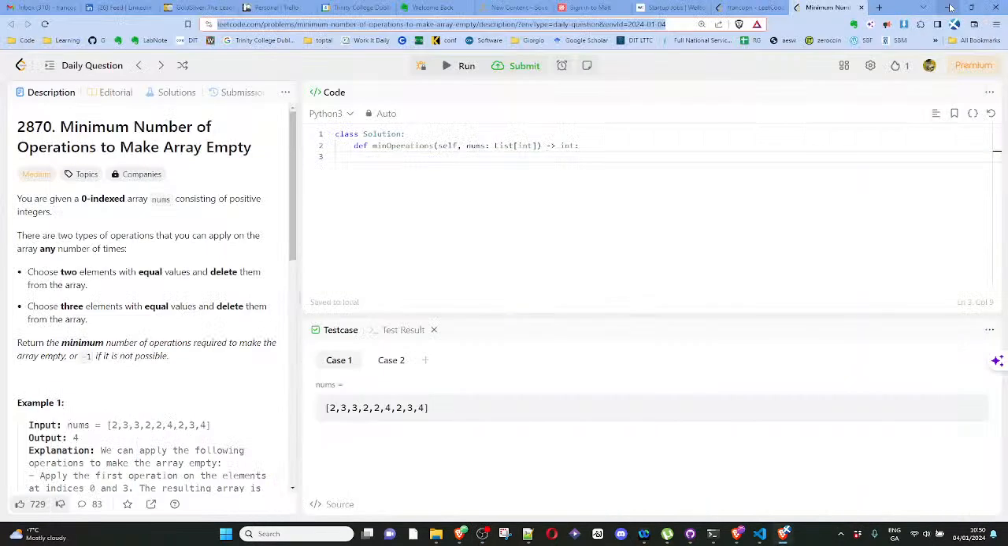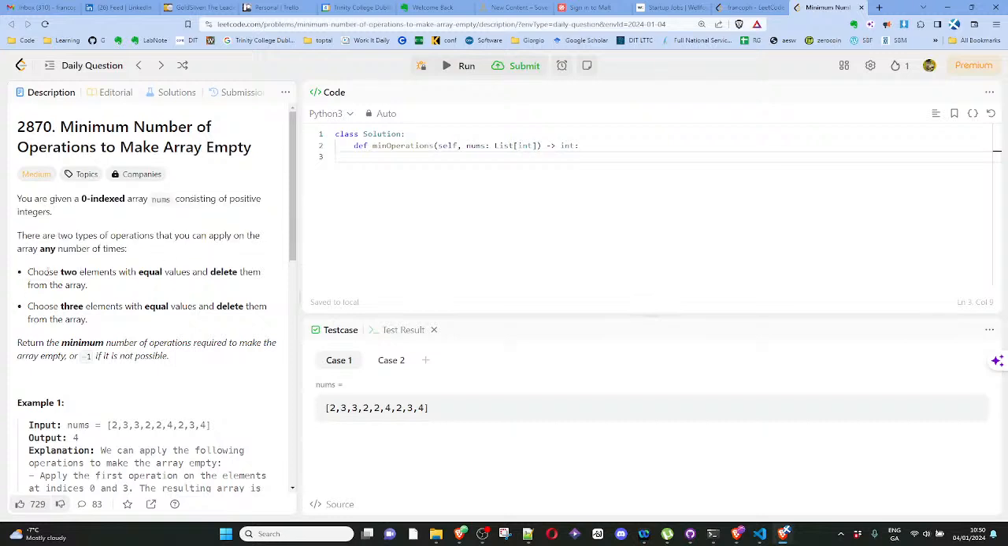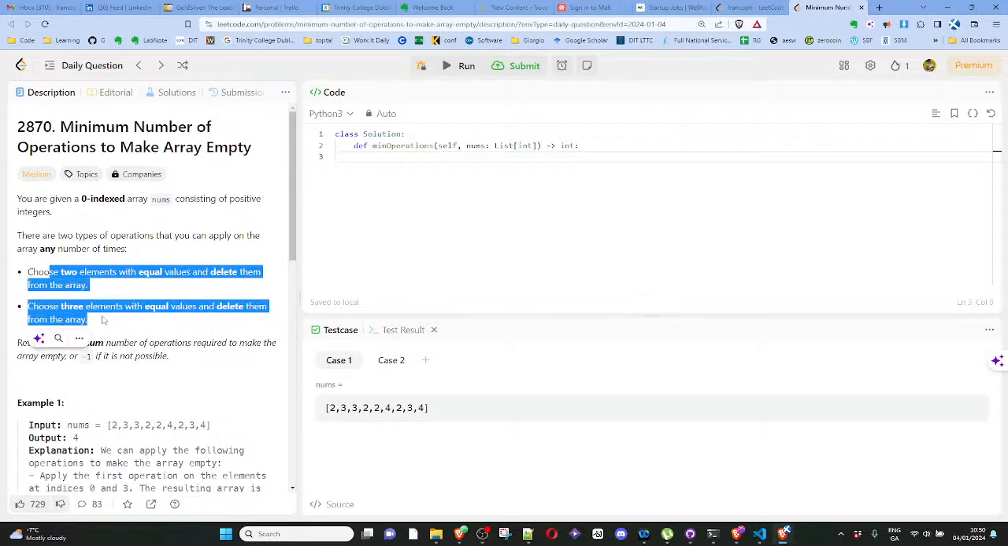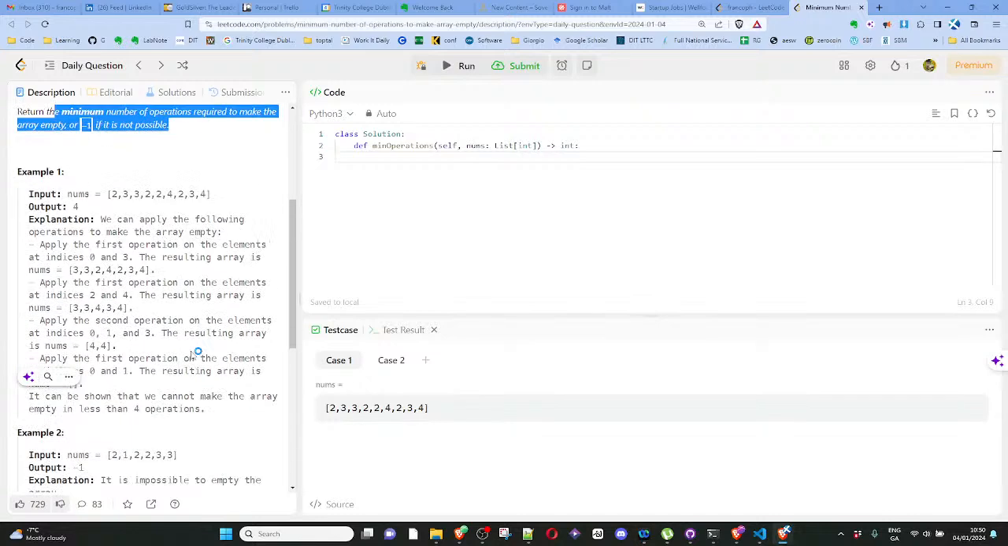Hello everyone, this is another LeetCode exercise, and the problem is 2870, minimum number of operations to make an array empty. Given a zero-indexed array of numbers consisting of positive integers, there are two types of operations: choose two equal values and delete them, or choose three equal values and delete them. Return the minimum number of operations to delete.